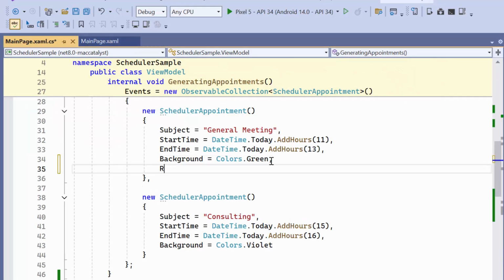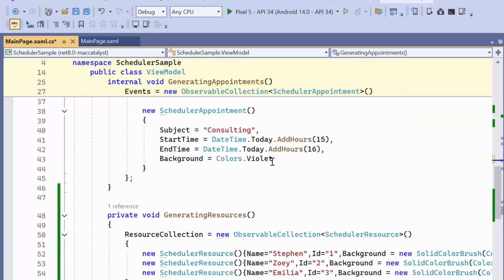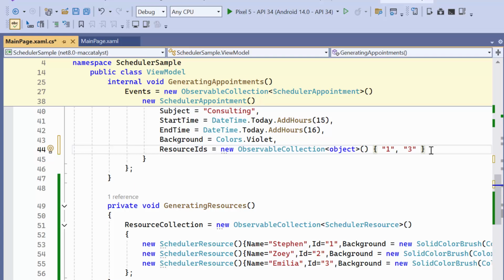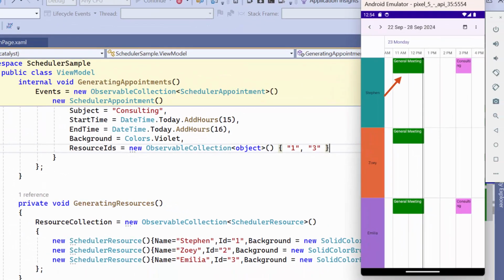I define the resource IDs property in the first event and assign the collection of resource IDs. These IDs are unique identifiers assigned in each resource to identify them among the other resource collection. Similarly, set it for the other events based on your requirements. You can see the appointments are grouped on their respective resources in the scheduler.